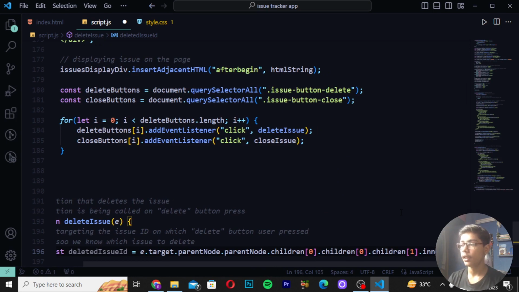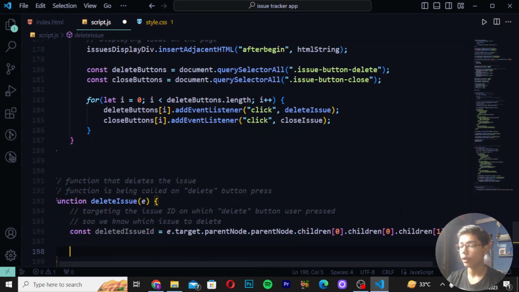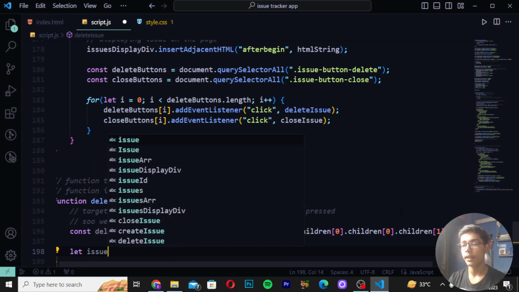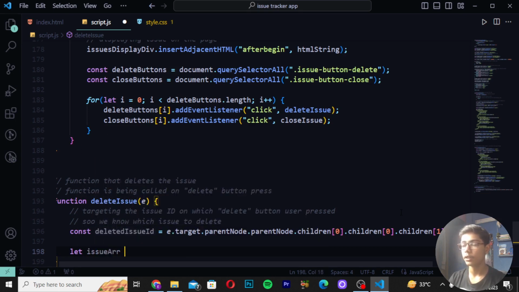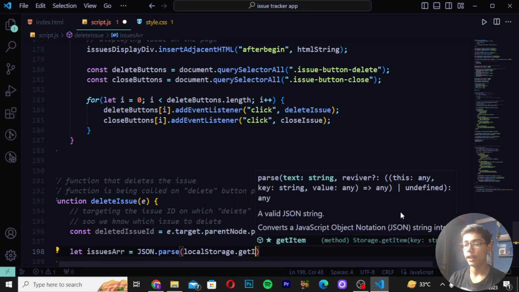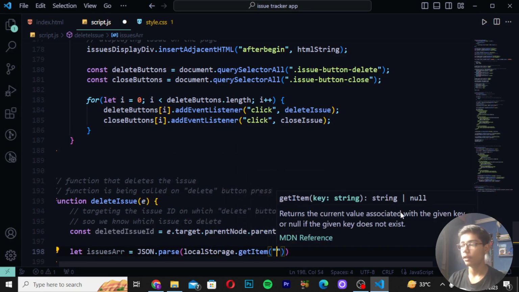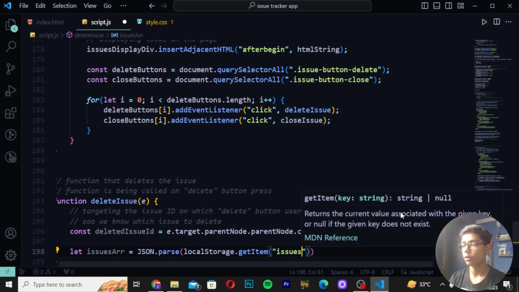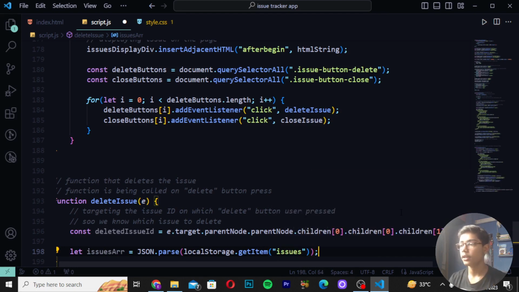Then when you are done with that, you have to move down after this tag, and then you have to write another tag which should be let issue. So here I will be writing let issueArr like this, let issueArr equal to JSON.parse, and I will be writing here localStorage.getItem, and here I will be writing issues like this. Then you have to close this tag.